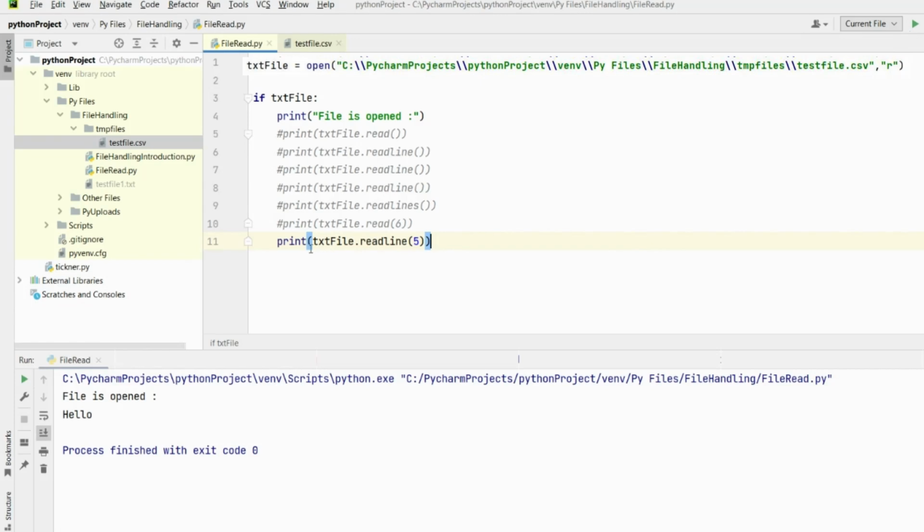To get the length of the file, we can use the len method as len of filename.read in parentheses. When executed, we can see that it has printed the length of the file.